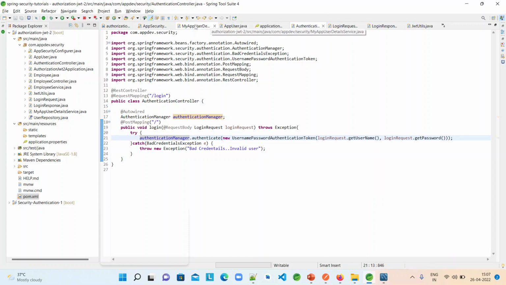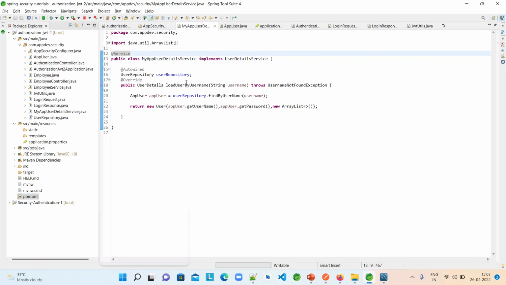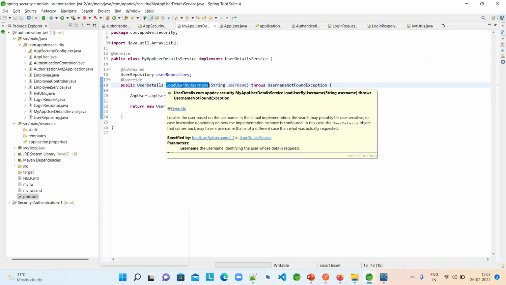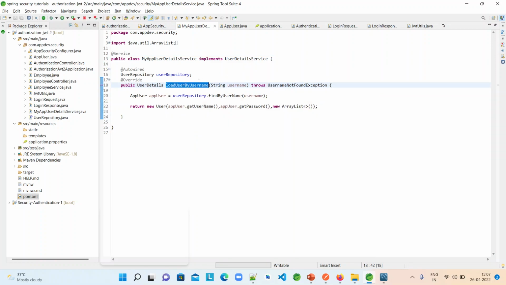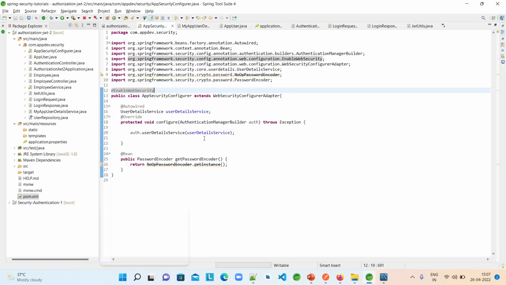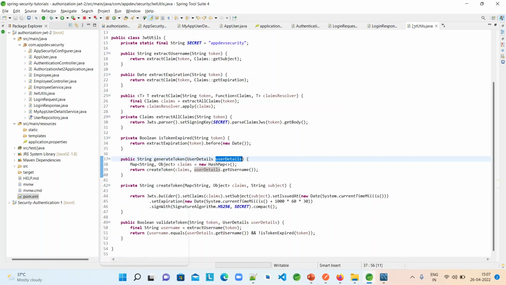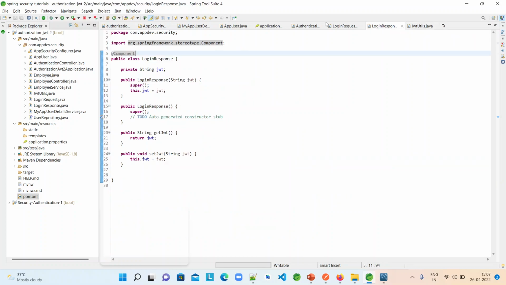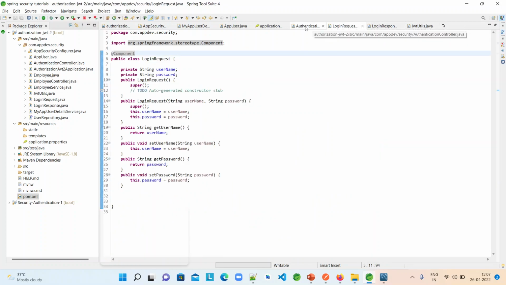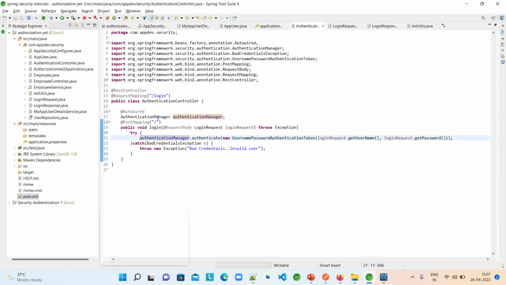Earlier we developed this MyApp user details service. This method we have not called it; the security framework has called this one, because we configured this service to be executed along with the authentication manager. But as we are now bypassing the security framework's authentication process, we have to call that method ourselves from our authentication manager, or the login, upon successful login.